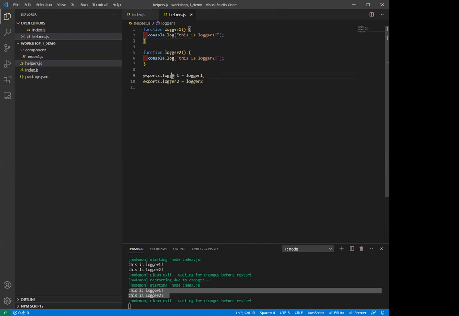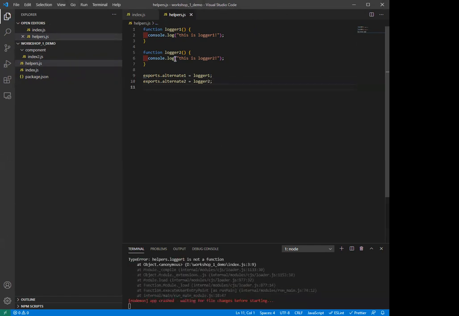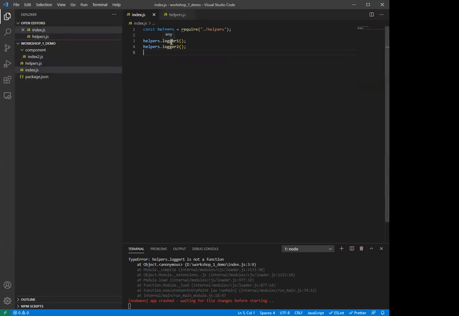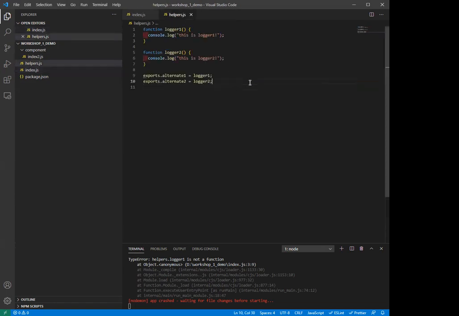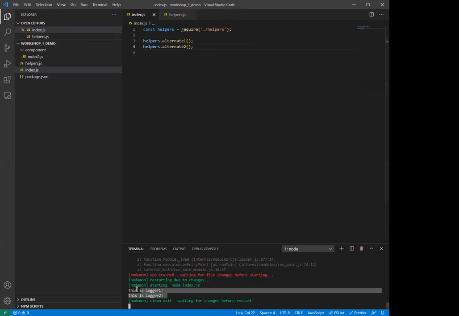Suppose you want to export logger1 as alternate 1, and this one is alternate 2. Now, if you run, it's going to complain because it's saying here we're trying to call logger1 and logger2, but it's unknown because from this module, logger1 and logger2 are exported as alternate 1 and alternate 2. Therefore, we do something like this. It has to match them. And then if we save, and it's going to run correctly.